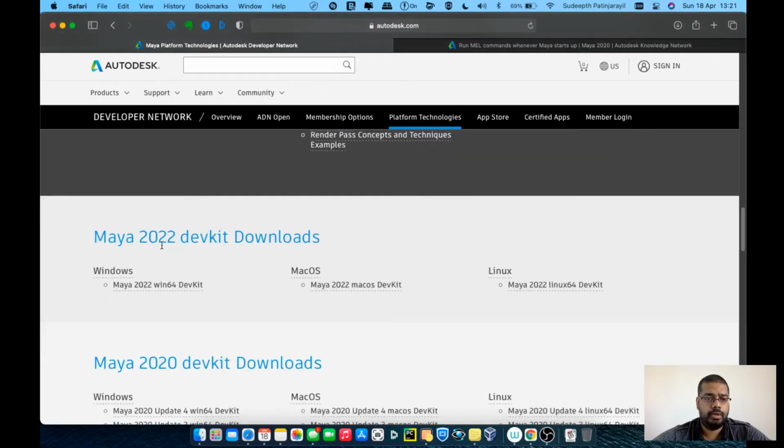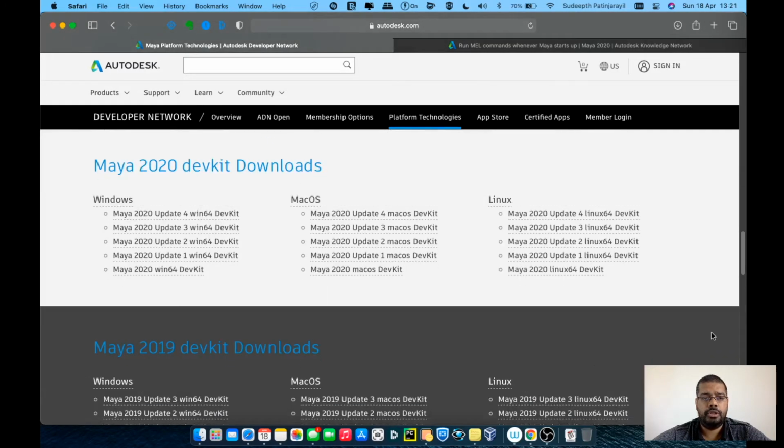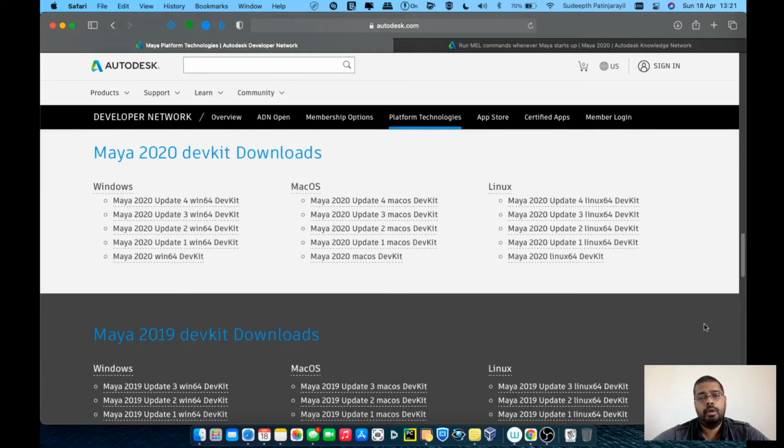The latest version is Maya 2022. All the DevKits can be found for Windows, Mac OS and Linux. Whatever operating system you have, you can download that. We currently have a Maya 2020 installation on my system, and mine is a Mac. Whatever updates you have, like 2020, 2020.1 or 2020.4, download the DevKit that matches.